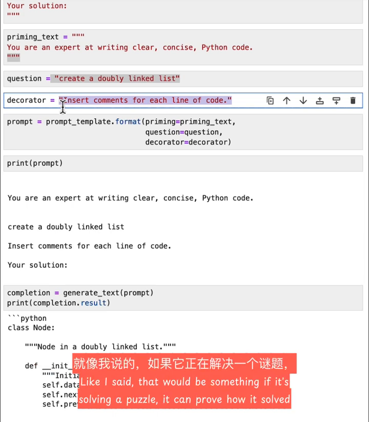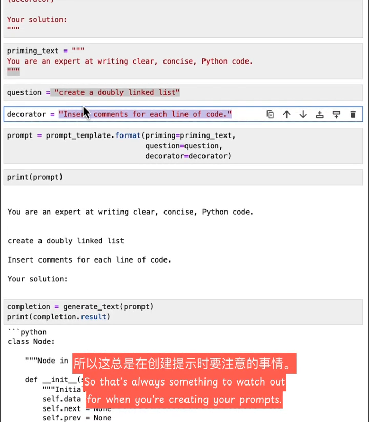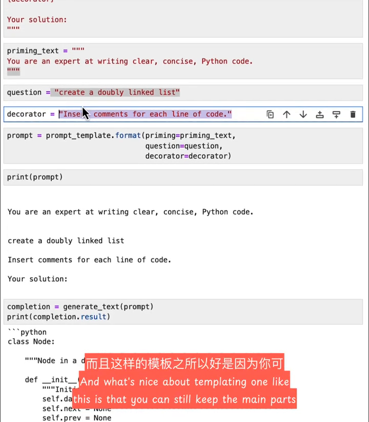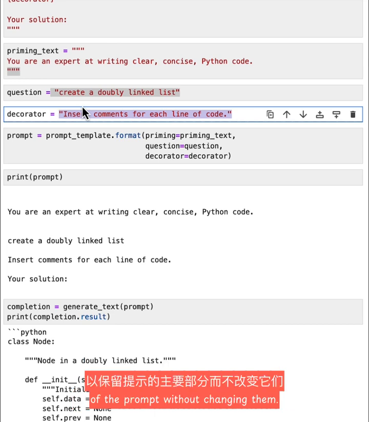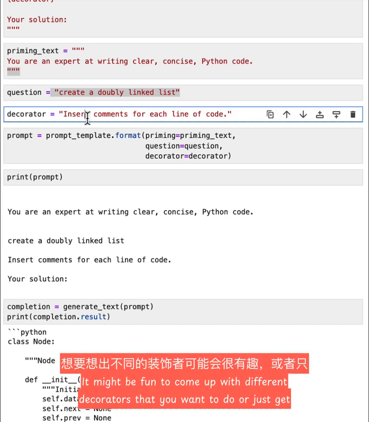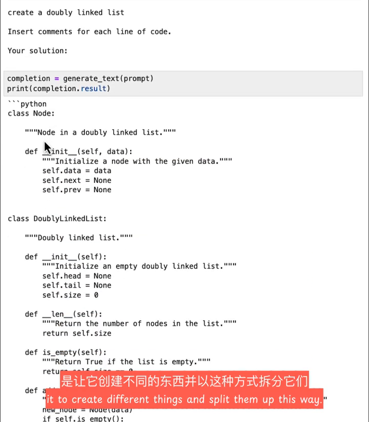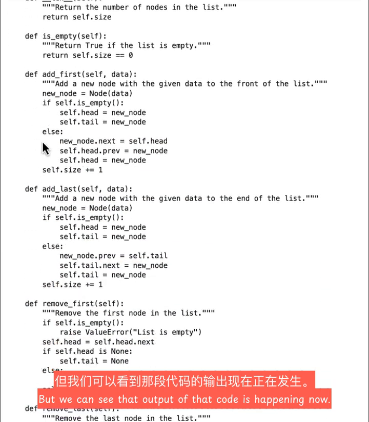Like I said, that would be something if it's solving a puzzle, right? It can prove how it solved that puzzle. So that's always something to watch out for when you're creating your prompts. And what's nice about templating one like this is that you can still keep the main parts of the prompt without changing them. All I had to do in this case was change the decorator. And it might be fun to come up with different decorators that you want to do, or just get it to create different things and split them up this way. But we can see that output of that code is happening now.